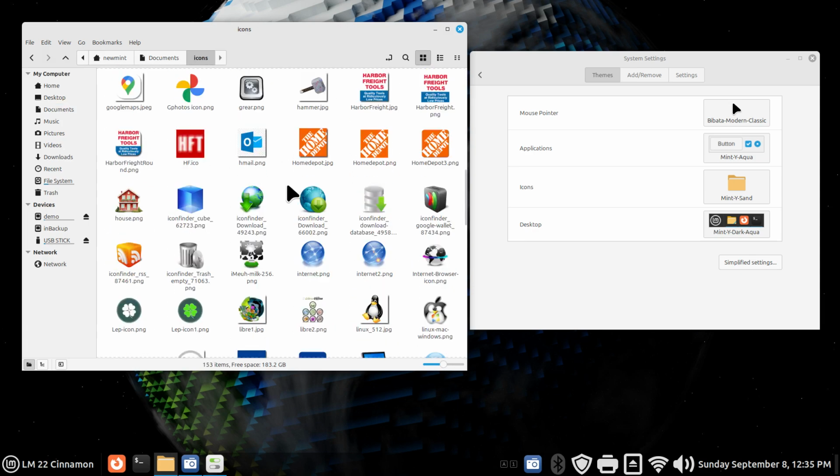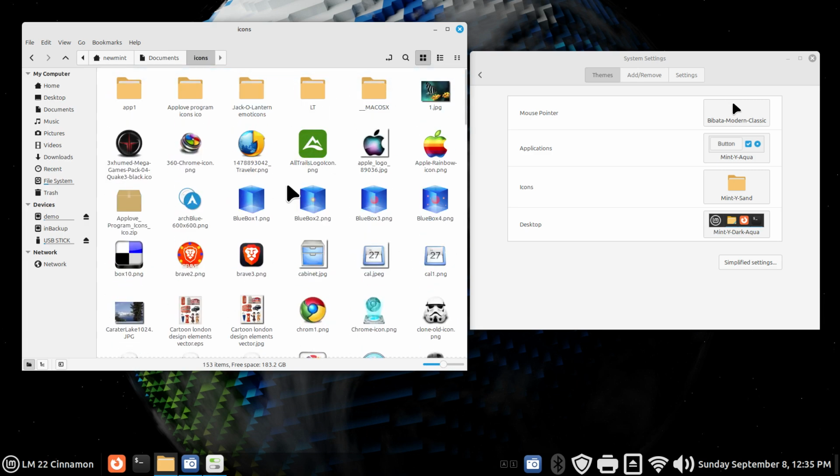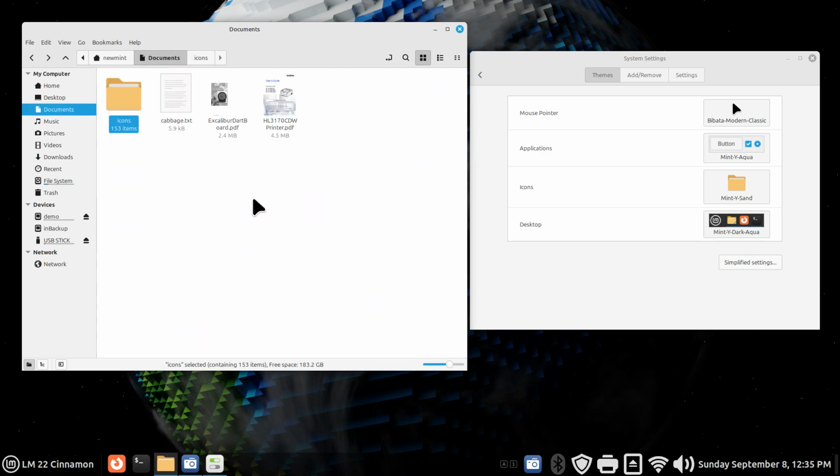I have lots of them. I got some of these off the internet from some of the locations where you can get royalty-free icons. You can also create your own. However you got them, you can create a folder. I called mine icons. You can call yours whatever.